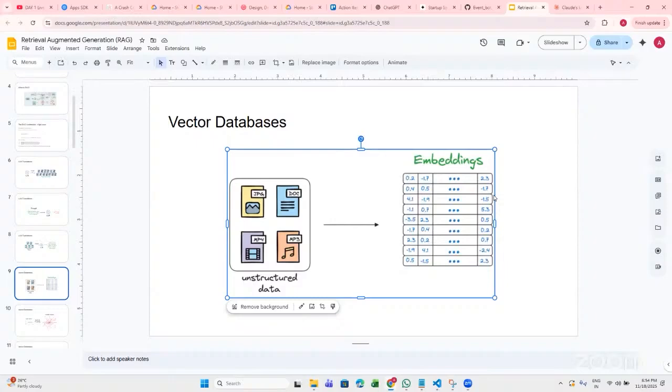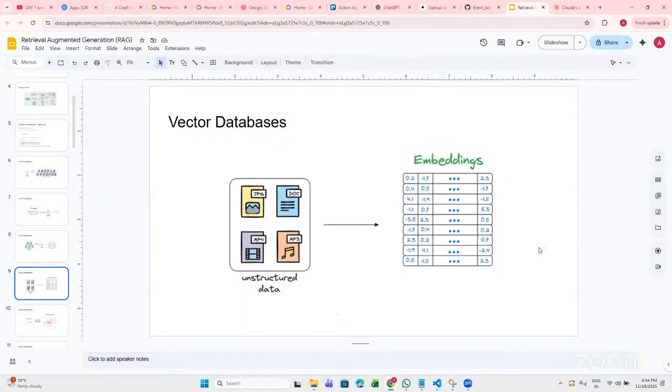You and I cannot understand what these numbers mean, but there is an embedding model which converts these artifacts, which are documents, images, music, MP4s or videos, into embeddings and stores them in the vector database. Why are they needed? Because in the future, if a user asks a query, the embeddings of that query are compared with the embeddings in the vector database, and similar documents are fetched and passed to the LLM along with the user query to get the answer.